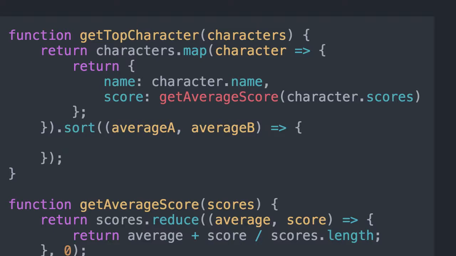Score A, score B? No, wrong. I mean, it will work, but to me, this is a horrible naming convention. You're still sorting the person. Correct. We're still sorting people, right? So if you put average, it looks like you are comparing numbers, but that's not true. Look at what we got. We're still comparing characters. Correct. We can put here character A and character B.